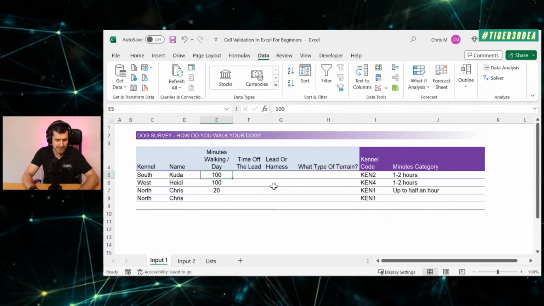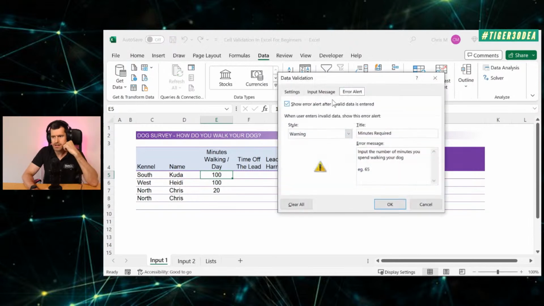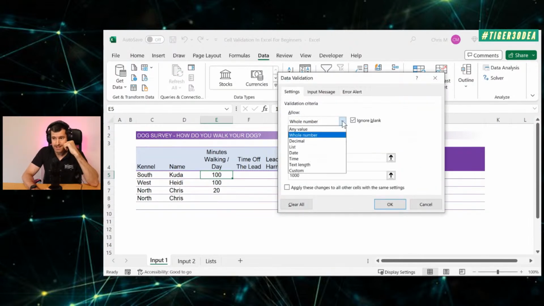So numerical validation, what options have we got? In settings, we've already done the list. You've got a few options here. You can ask for a decimal. In this case, I'm asking for a whole number, and then we've got minimum and maximum values here. So we've got the list-based validation for text, numerical validation for numbers. You can also ask for decimals, dates and times, and you can limit the text as well. We'll do that in just a second.